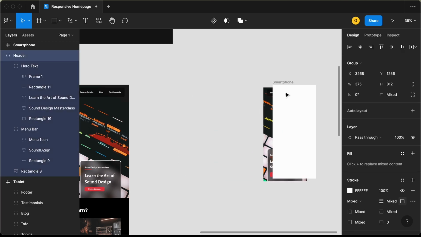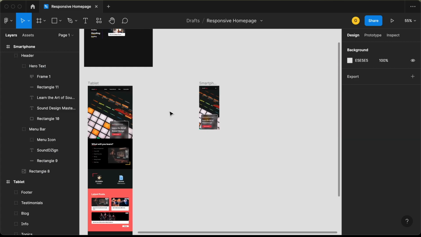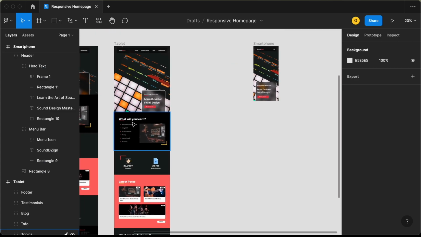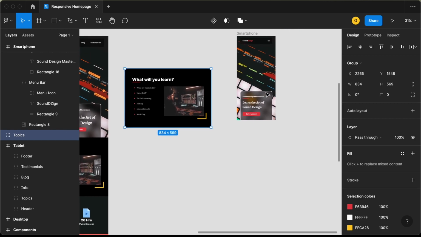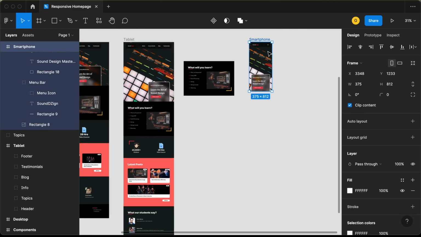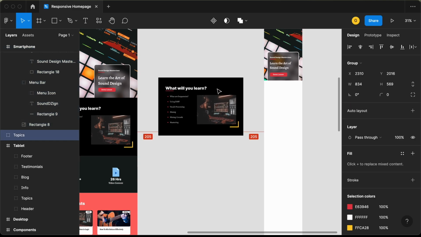So this is how it looks right now. Now the next thing we need to have is this section over here, the topic section. So let's duplicate it, and first of all let's increase the height of this frame. So just select this frame and increase the height, and let's bring this over here.